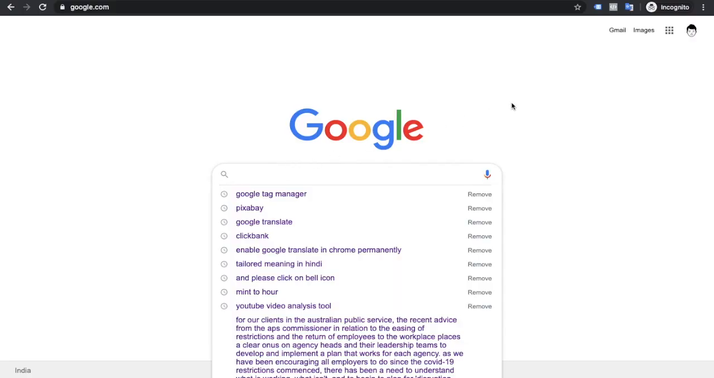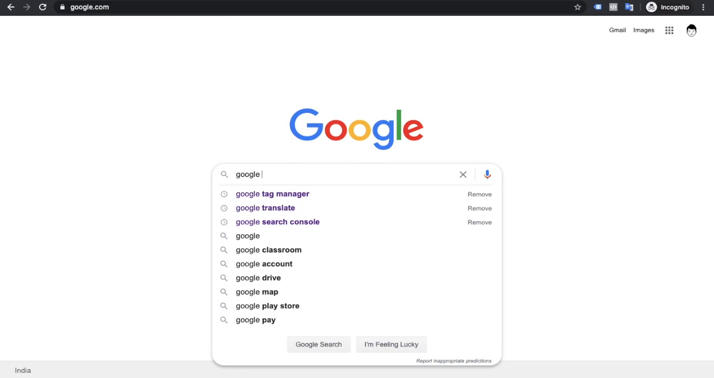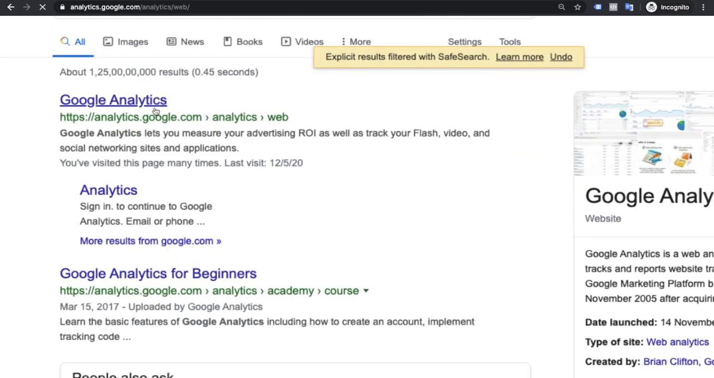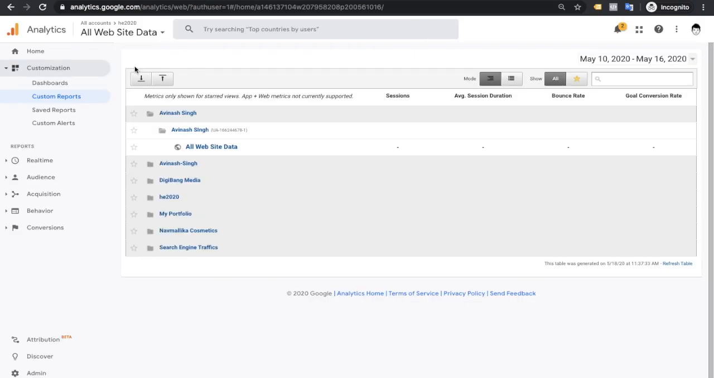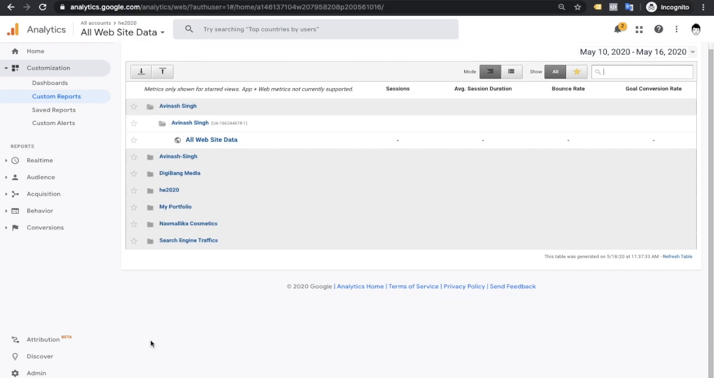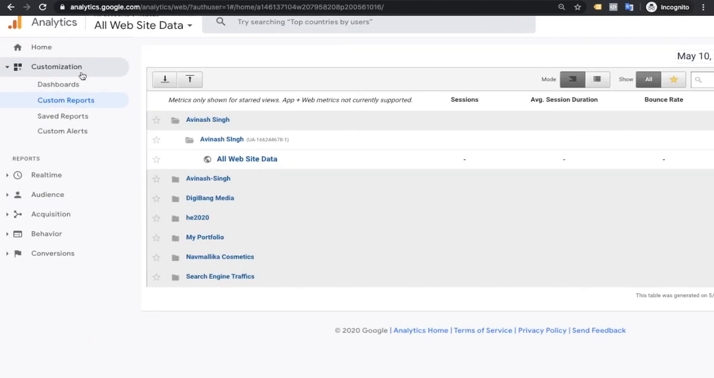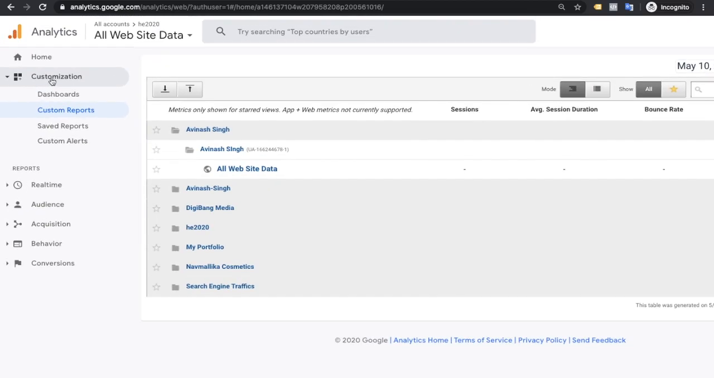Log into your Google account and open Google Analytics. Okay, this is the dashboard of Google Analytics. In Google Analytics, here is the option customization. Click on customization and select custom report.